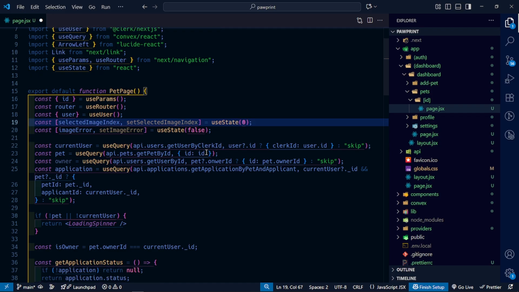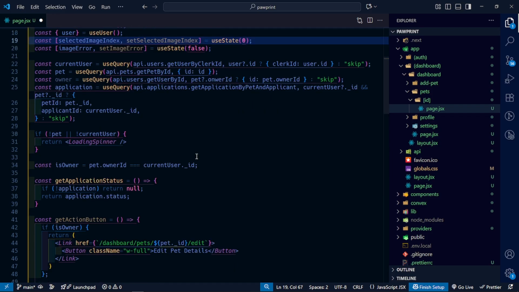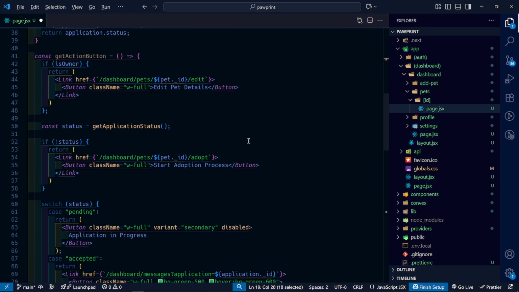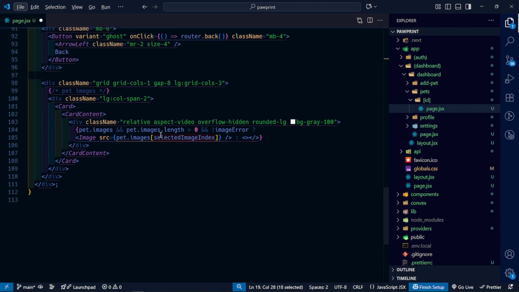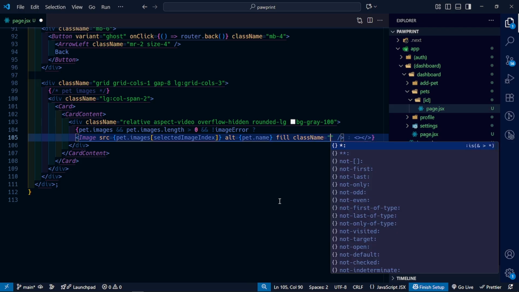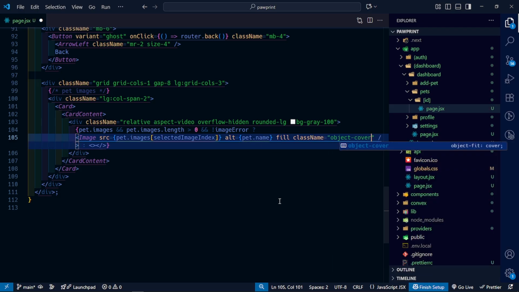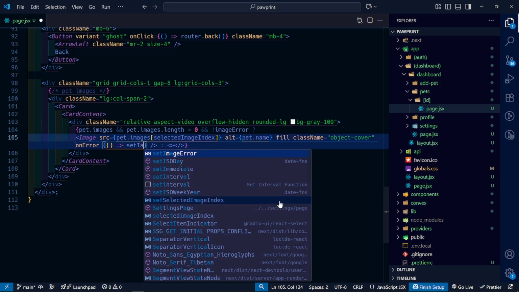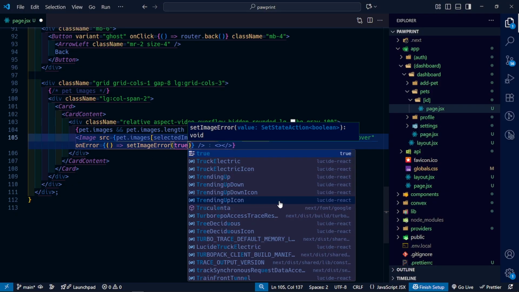But then if you select another image, if you click on another image, then you want to change the index of that image, so that now it is going to update inside here and show the bigger image as the image that you click on. And then the alt attribute for this is going to say pet.name, and it's going to have a fill property, and then the class name is going to say object-cover, and then on error. So if there's a problem with the image, then we're going to say set image error to true.